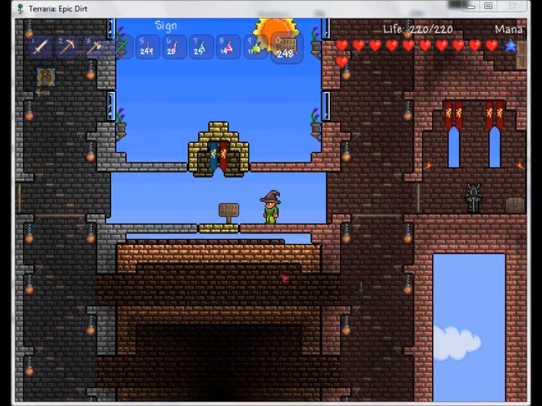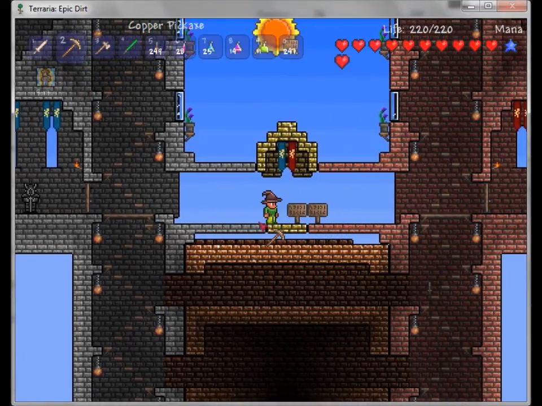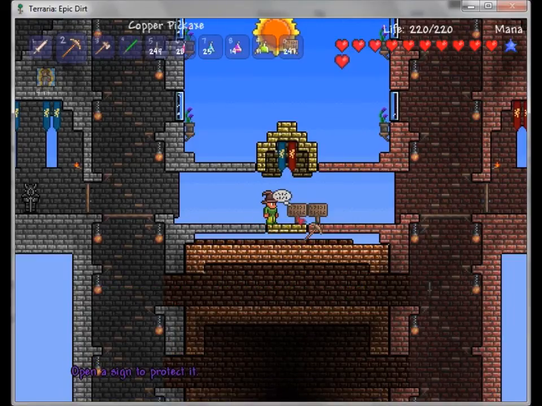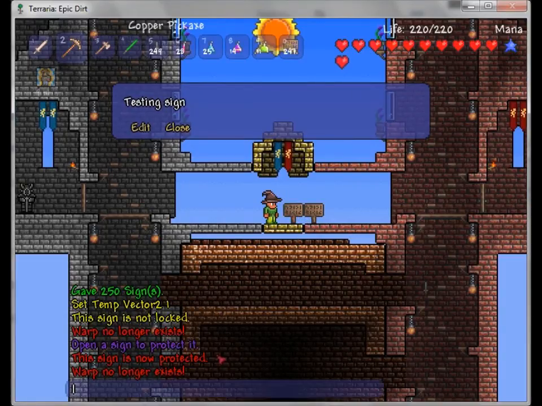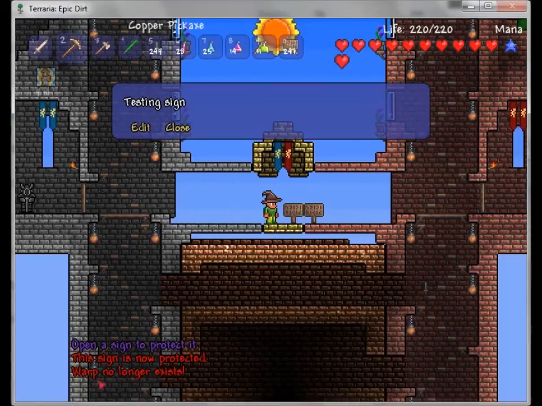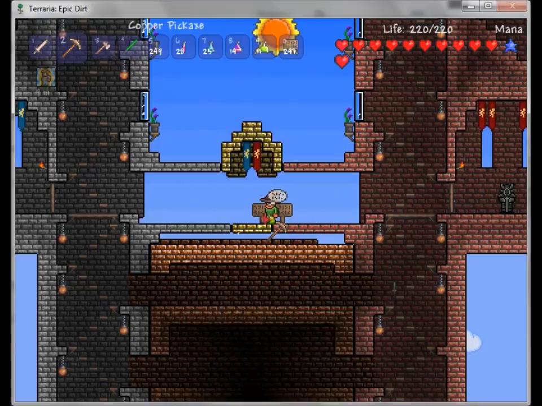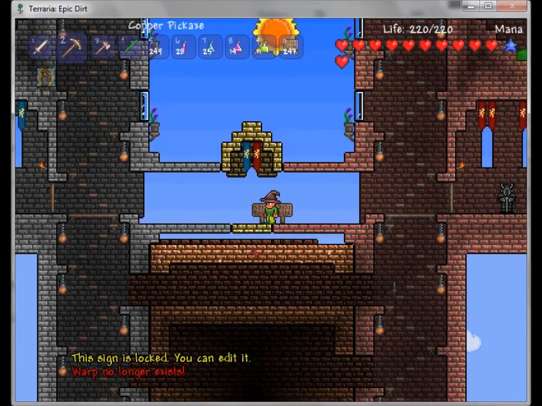And the last one I'm going to show you was the sign protection. So just type /s set, and then you're going to have to put in a password to lock it. And then you just open up the sign, and the sign is now protected. It says, I have no idea why it says warp no longer exists. But the sign is locked, but you can edit it because I'm super admin, so I have all privileges.